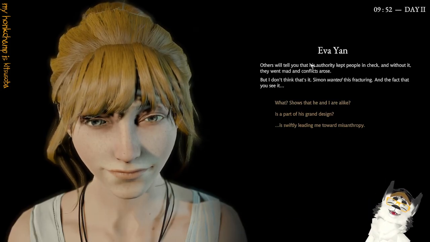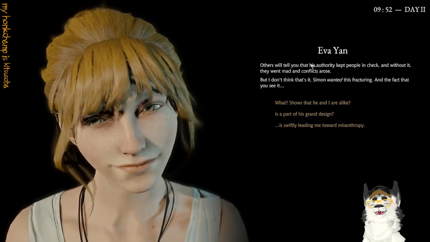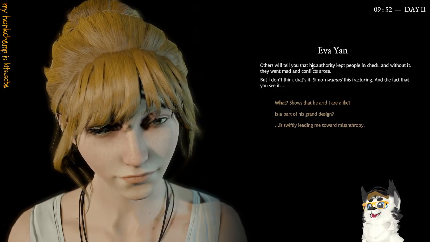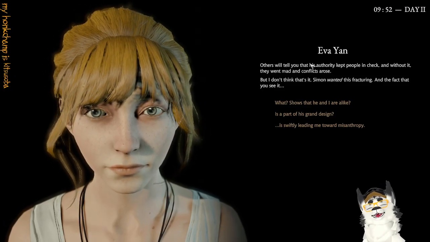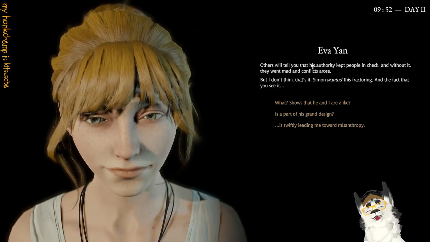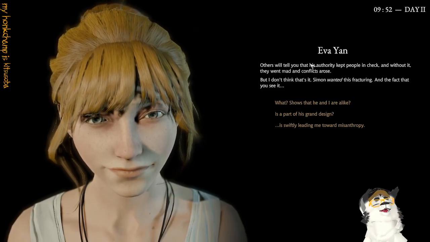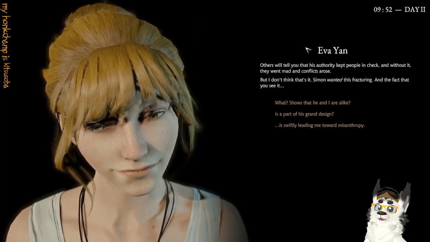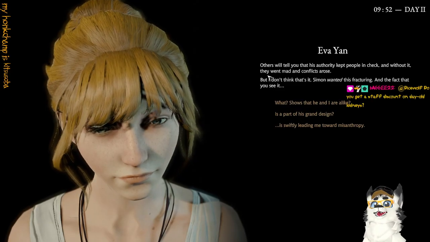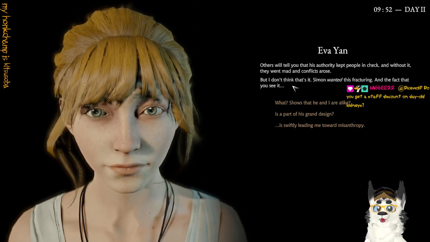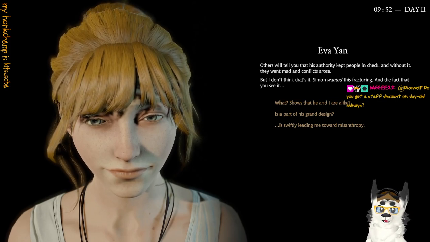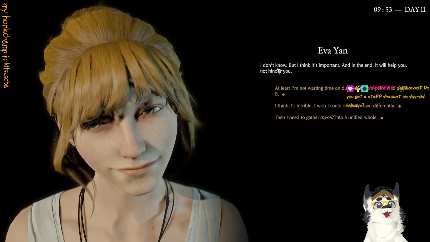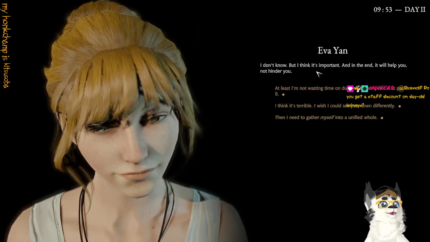So Simon Kane, the patriarch of the Kane family, the political heart of the town, said that he never died, but hinted he may have had access to time travel. Big mystery or metaphor, one or the other. Others will tell you his authority kept people in check, and without it, they went mad and conflicts arose. But I don't think that's it. Simon wanted this fracturing, and the fact that you see it is part of his grand design. I don't know, but I think it's important, and in the end, it will help you, not hinder you.